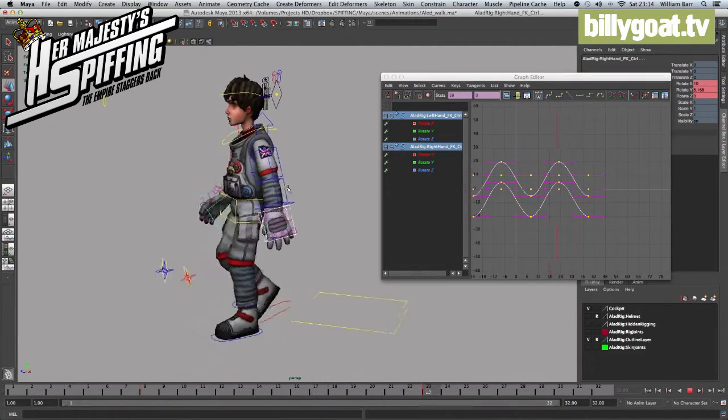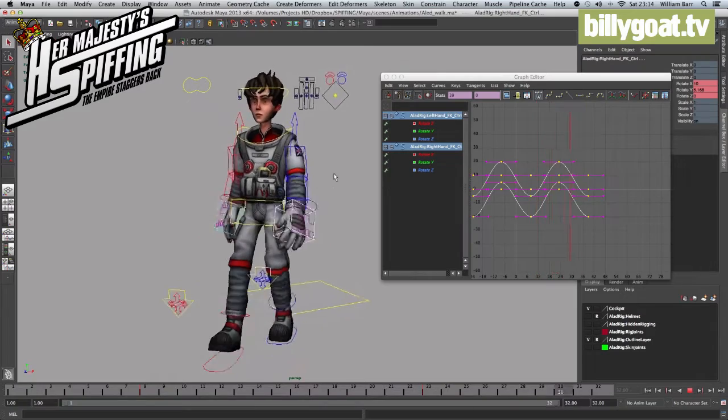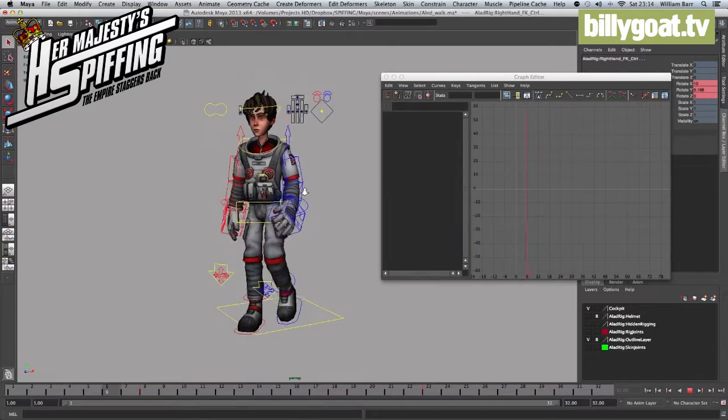And finally, after about an hour, we end up with something that looks like this, all ready to be dropped into the game engine.